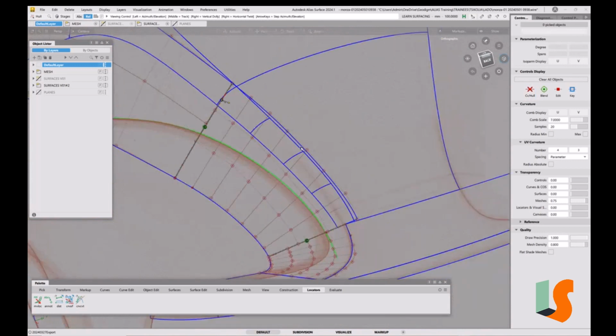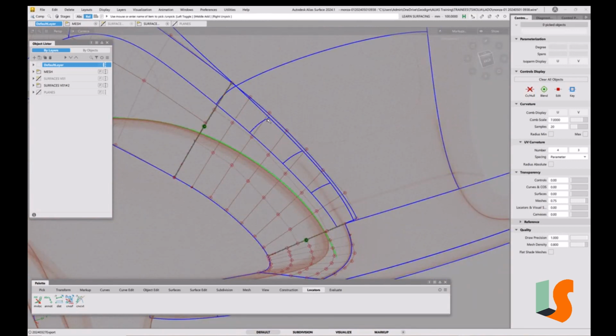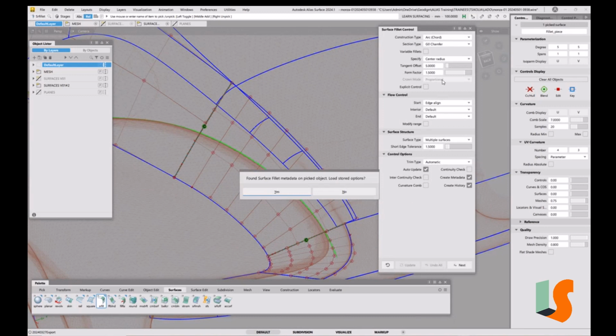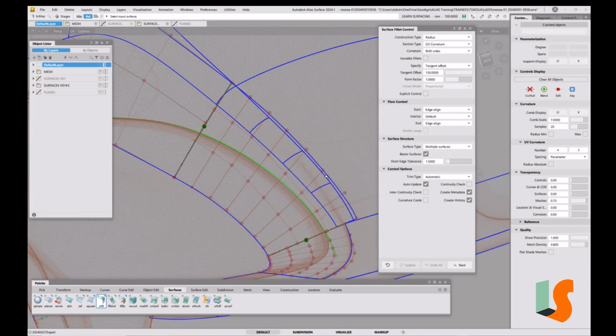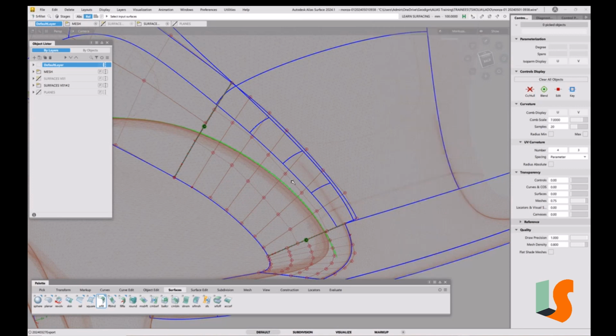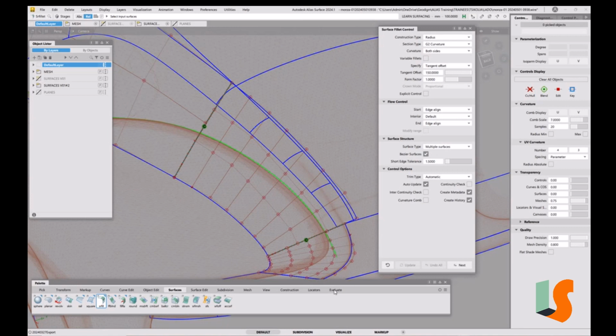We'll start with this fillet. So if we go into that fillet, and like I said, if we go into the surface, into the fillet function, it'll say found surface fillet metadata on picked object, load stored options, yes please. So in other words, it's using the same setup here. I don't believe that's right. That doesn't look right. It says it's 150 millimeters. I don't think that's right.